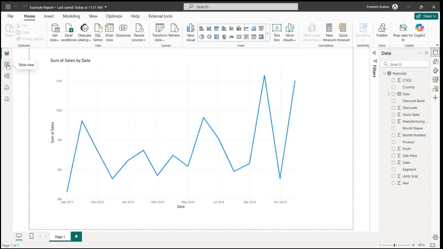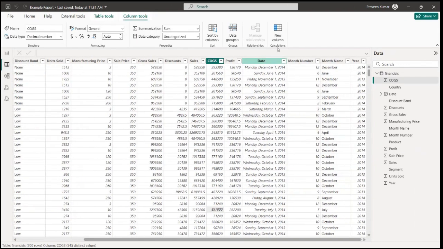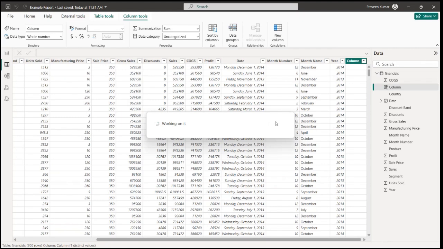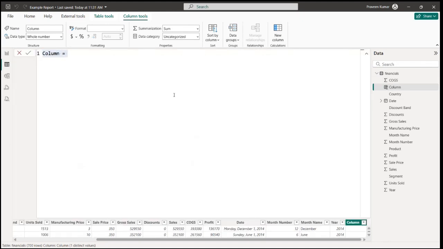So if you go here in the table, and you can see in the column tool option, there is an option for new column. If you click here, you can see there is an option to write some code. I'm pressing control and scrolling up so I can zoom in. So I'm just writing like new column.